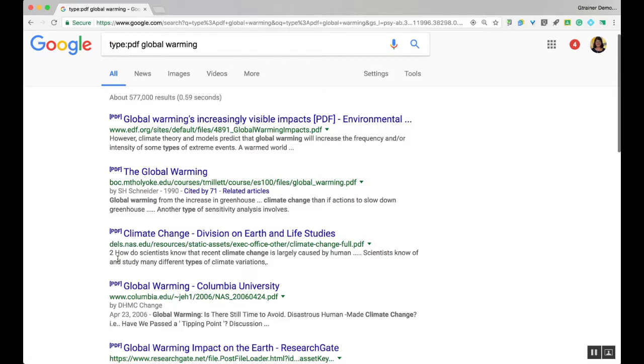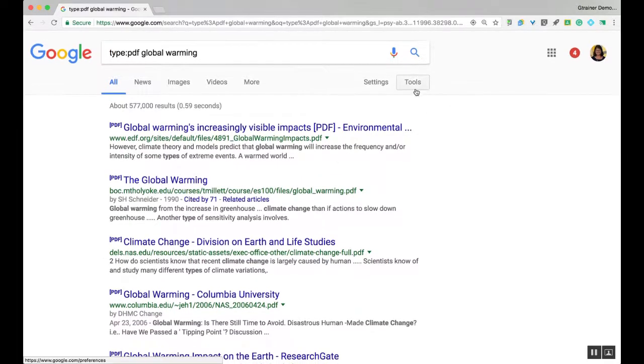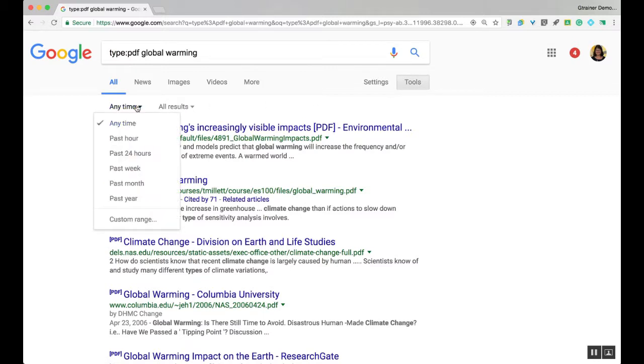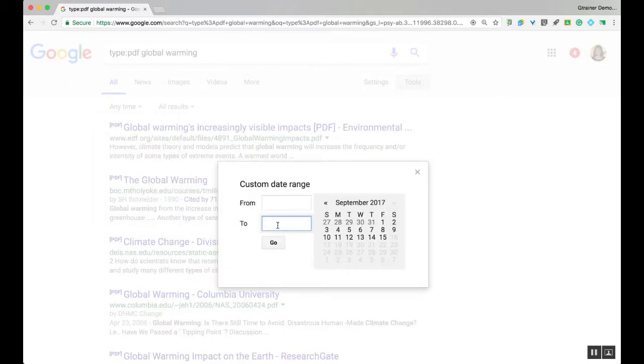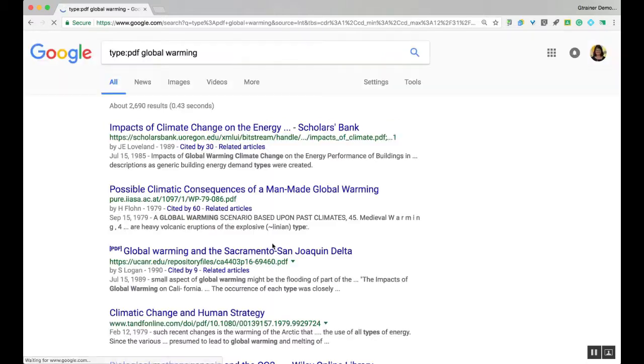You see our results are now all PDFs. Click on Tools, and I get the option of any time. And using this setting, I can come down to a custom range, and I can set it for certain dates. So here I'm going to set that so that it will search anything up to 1989, which would give me before 1990. And now I have those sorted by date.